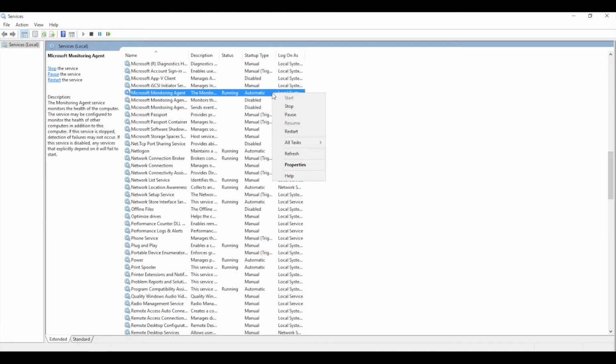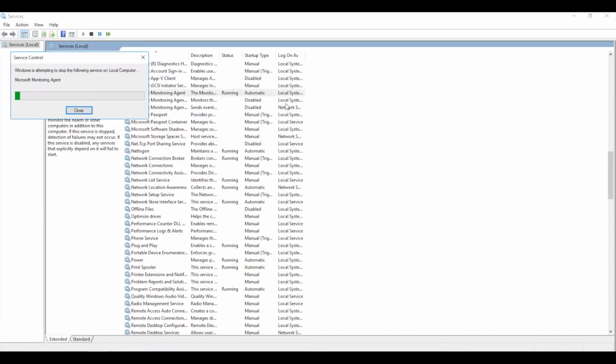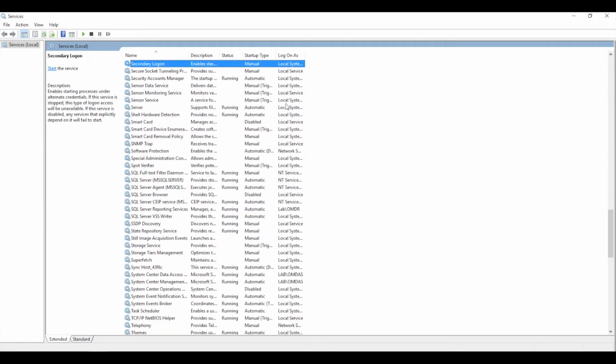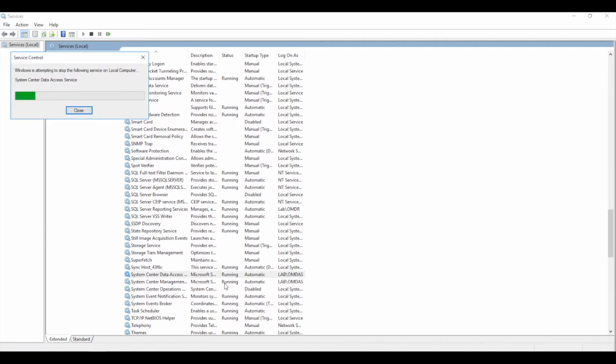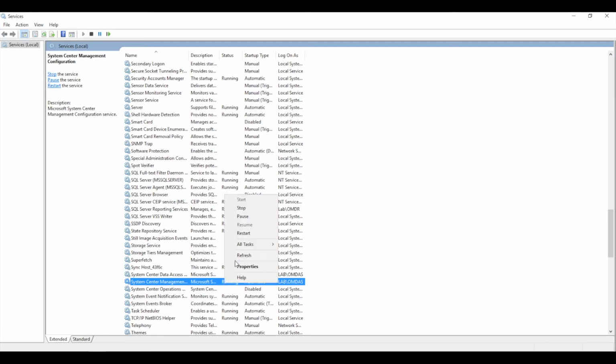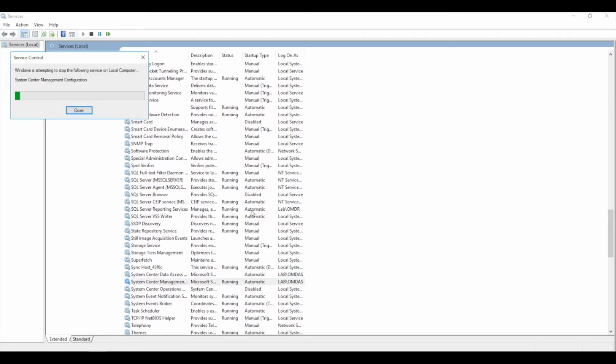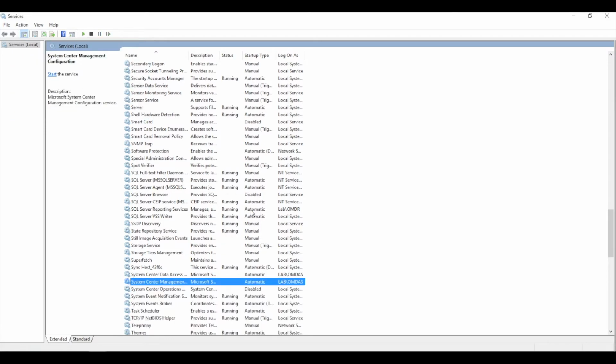So the first thing we want to do is come into your services and stop the monitoring agent, the data access service, and the System Center management service. And we will want to do those on all the management servers so that nothing is being written to the database.